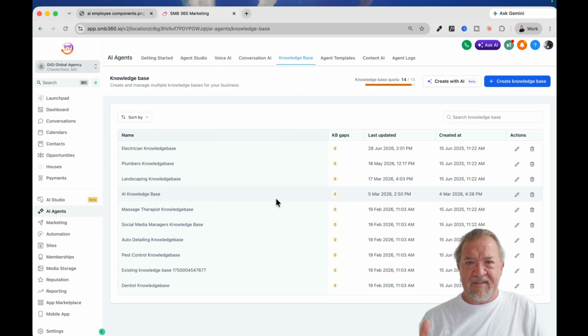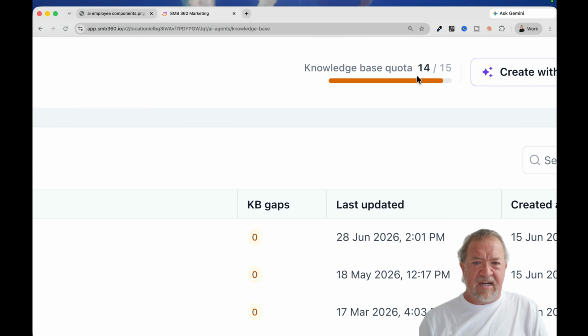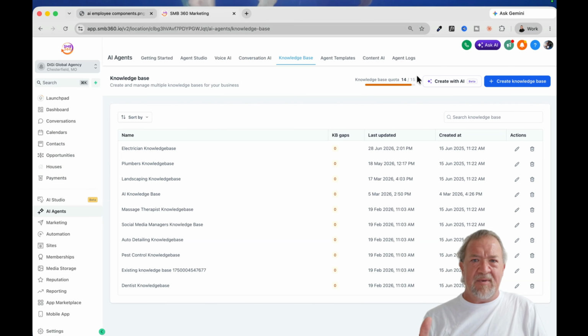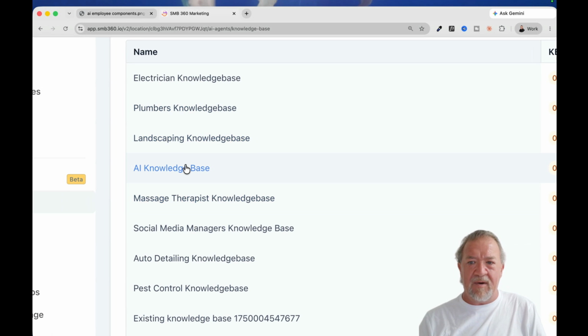You can have up to 15 knowledge bases right now. If you take a look at this, I think I'm at quota, 14 out of 15. If you're looking to sign up with Highlevel, I provide, I think, 13 of these knowledge bases that I've already pre-built for you, with a lot of good, generic FAQs for each one of these industries. So if you're an electrician, plumber, or landscaper, this AI knowledge base is really for your business.